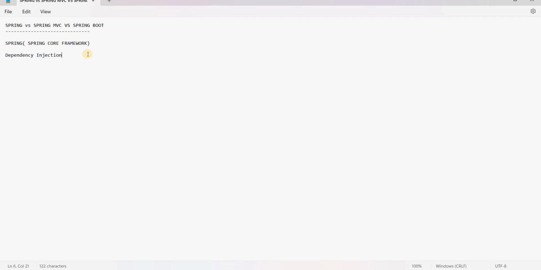Spring Framework is all about dependency injection, which means defining the dependencies, identifying the dependencies, and auto wiring them. You can define the dependencies by using a variety of annotations, for example @Component or @Service.